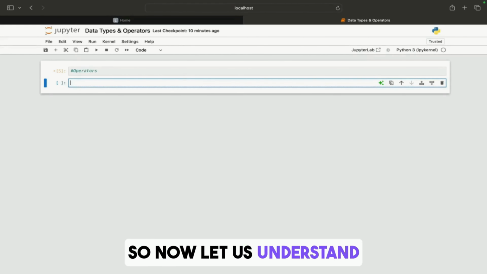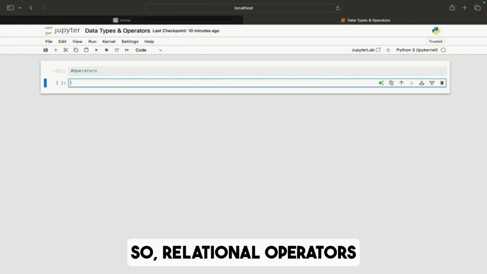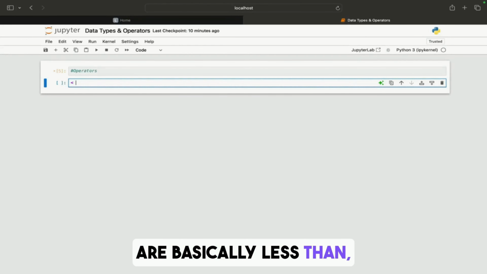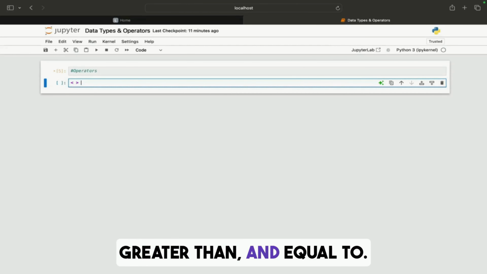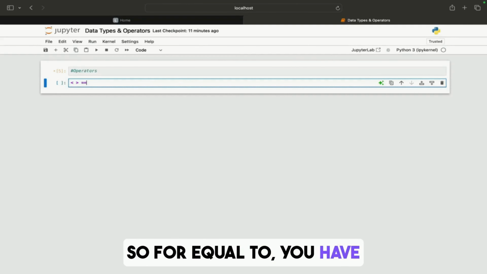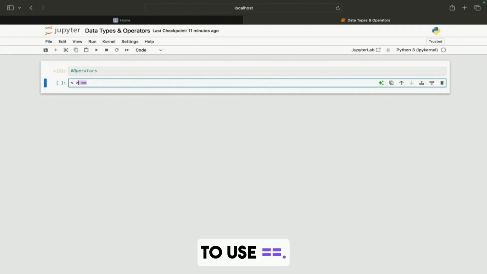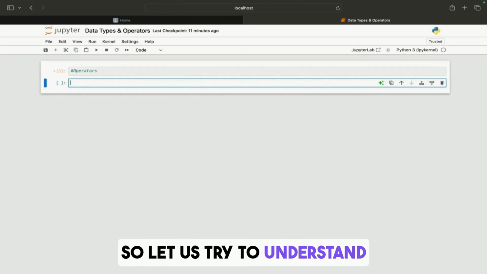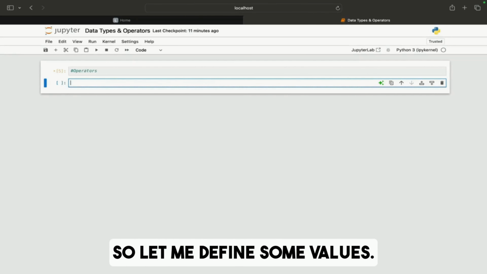So now let us understand about the relational operators. So relational operators are basically less than, greater than and equal to. So for equal to, you have to use double equal to sign. So let us try to understand these operators. So let me define some values.